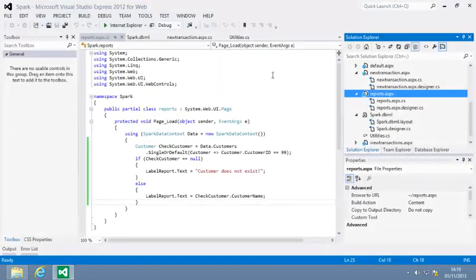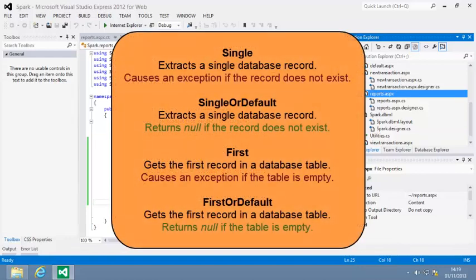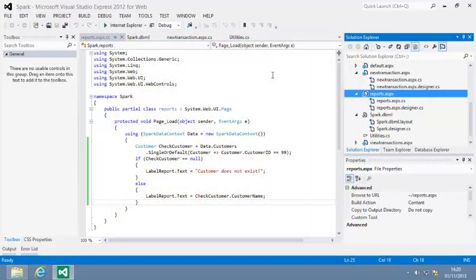Before ending this lesson, I'd just like to mention the FirstOrDefault method. The FirstOrDefault method works in a similar way to the SingleOrDefault method. FirstOrDefault returns the first record in a database table, or returns null if the table is empty. The First method would cause an exception if the table was empty.